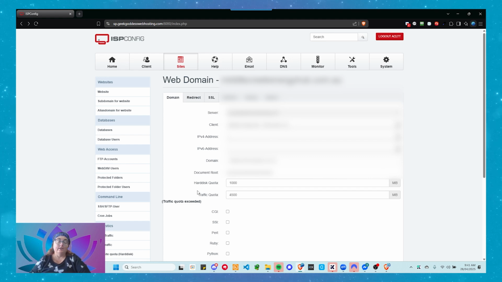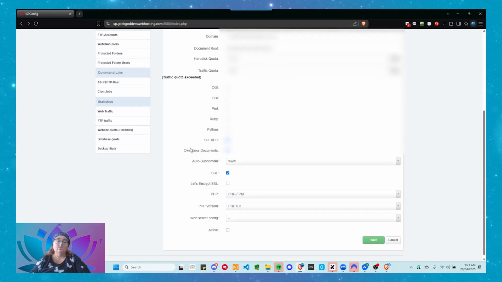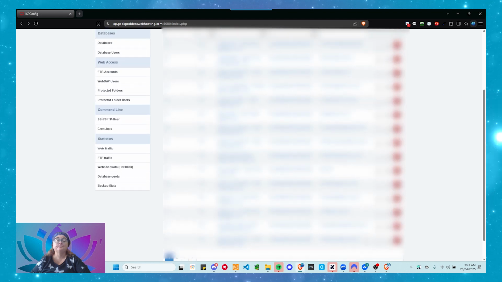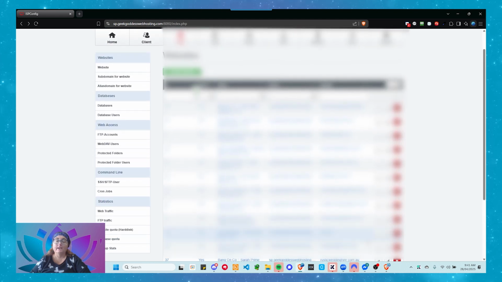Once you've increased their traffic quota, though, we're going to scroll down again to the bottom of the page and we're going to click on the active button, make sure that's checked, and then we're going to click save. Now, if I scroll back up, you'll notice everything's blurred out. I've just left the one that we had inactive open, except I've blurred out all of their details here, and you'll see that it is now a normal color and it now says yes.